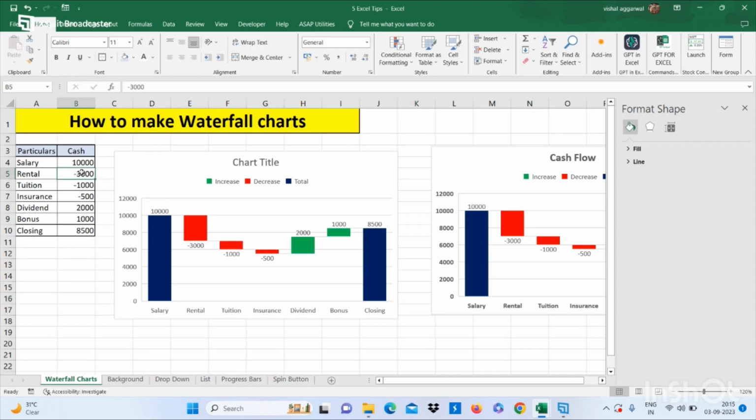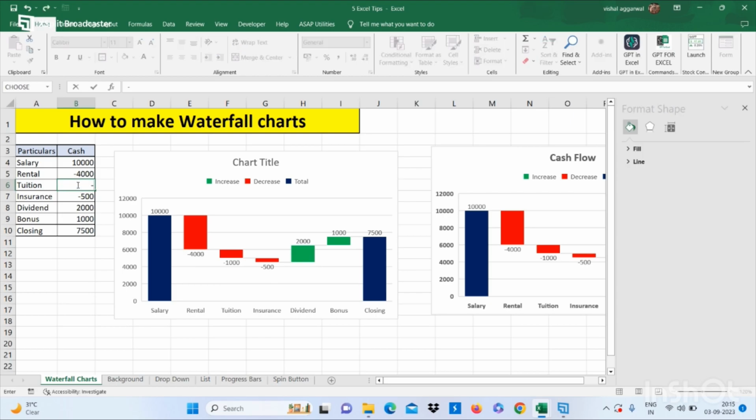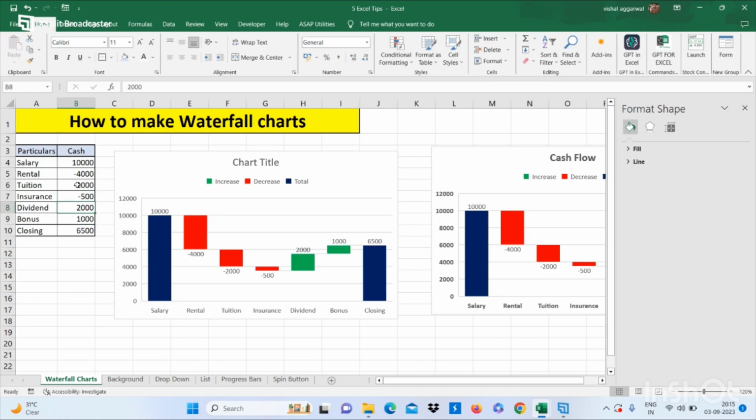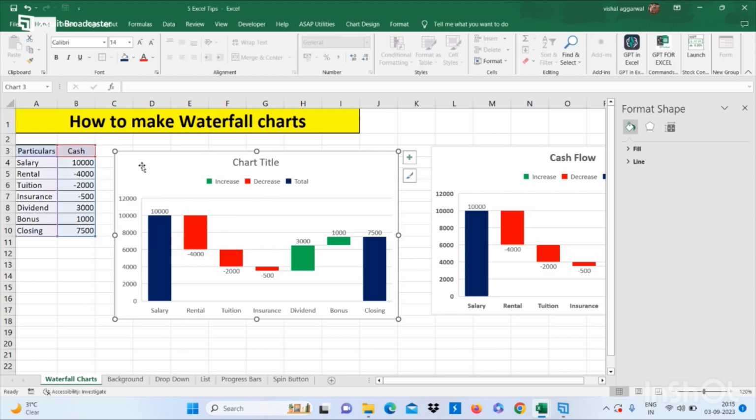If you change values here like minus 4000, or here you can say minus 2000, and you got dividend 3000, as per your data your chart will be ready.